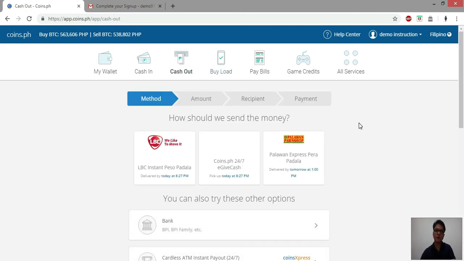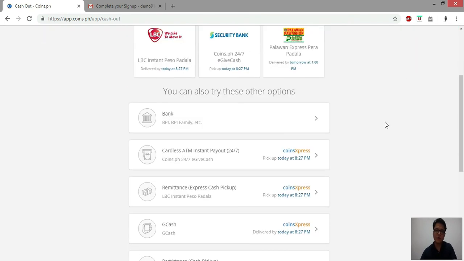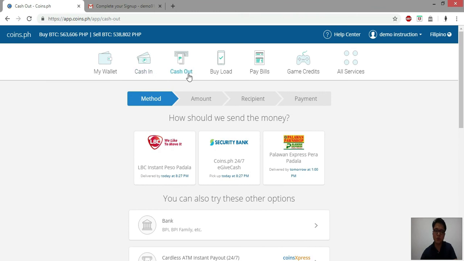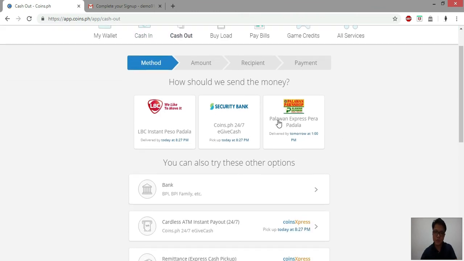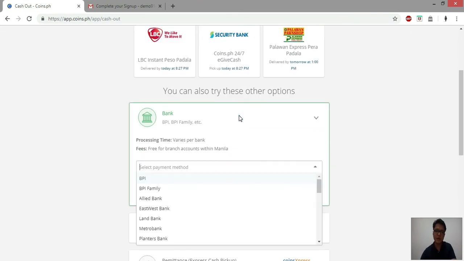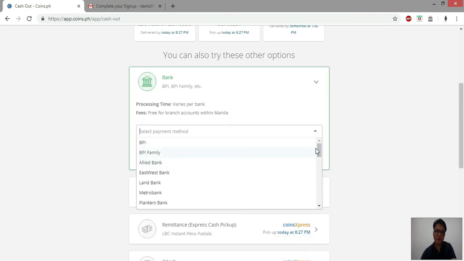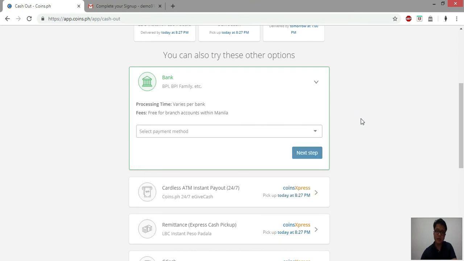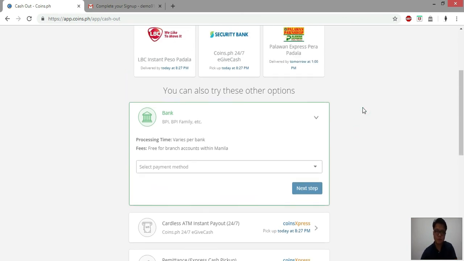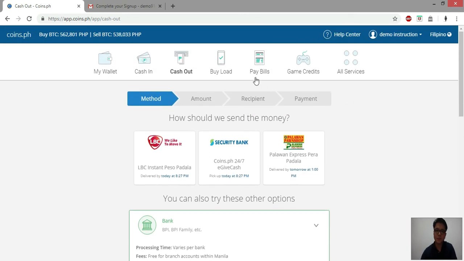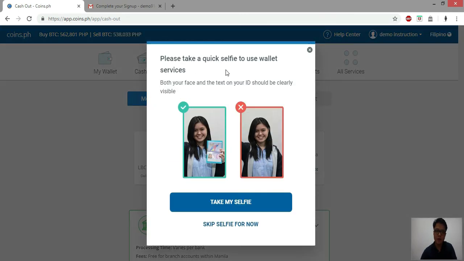Now, let's go to the cash out menu. If you want to cash out your money, guys, you can do it here. I think cash in has more options than cashing out. But see here, you have Palawan Express, LBC, and banks. Personally, I use my bank account here, BPI. They have a processing time, so most probably you will have to wait maybe 24 hours at most for bank transfers.